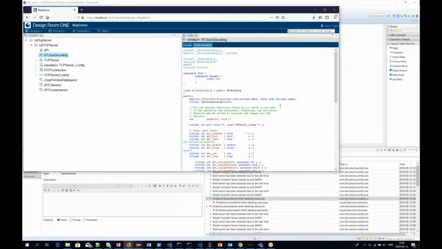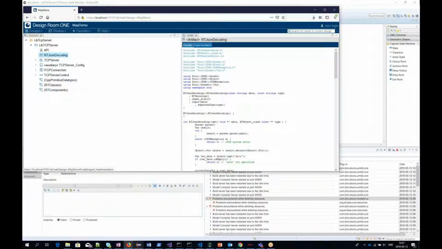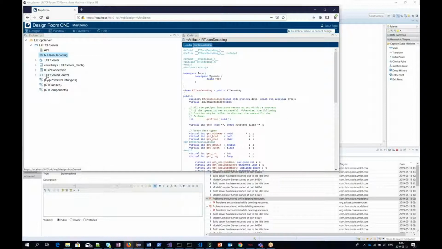It's quite similar to what it looks like in RCRT. The only difference is that the tabs are up here instead of at the bottom. And another difference is that we only show the tabs that actually contain any code. So in this case, we have two because we have both header and implementation code.